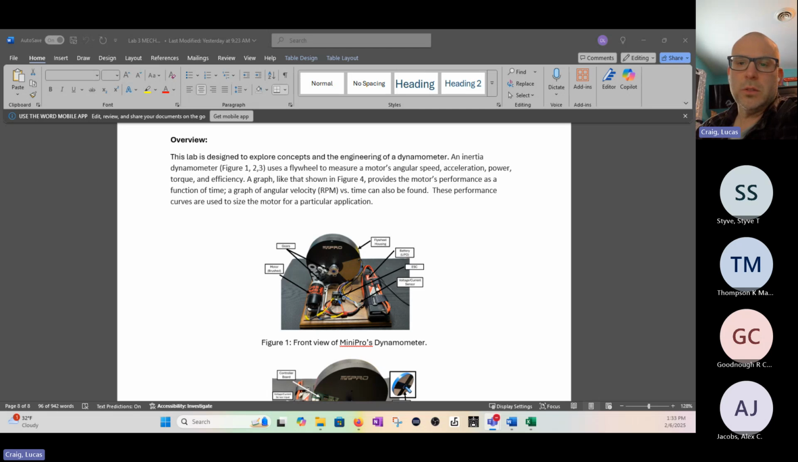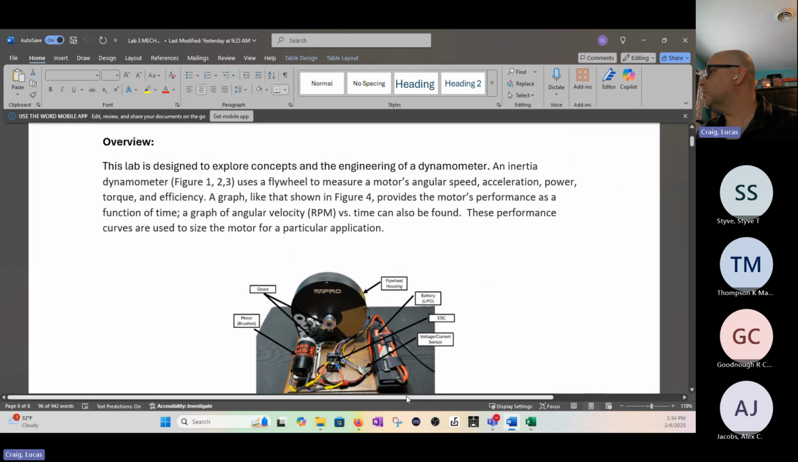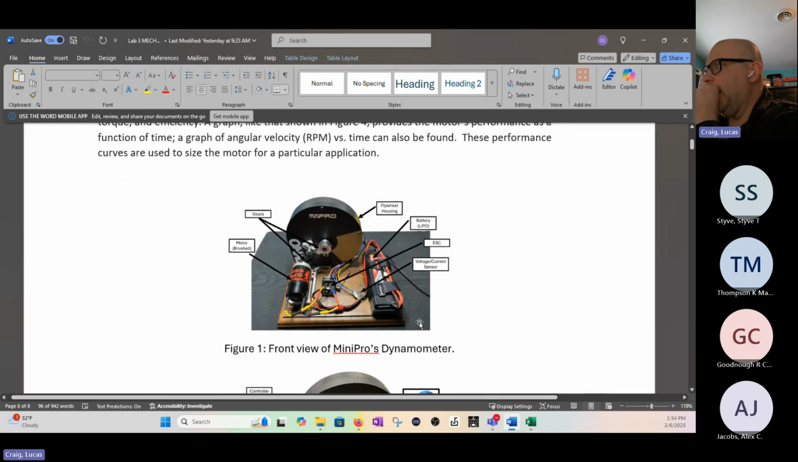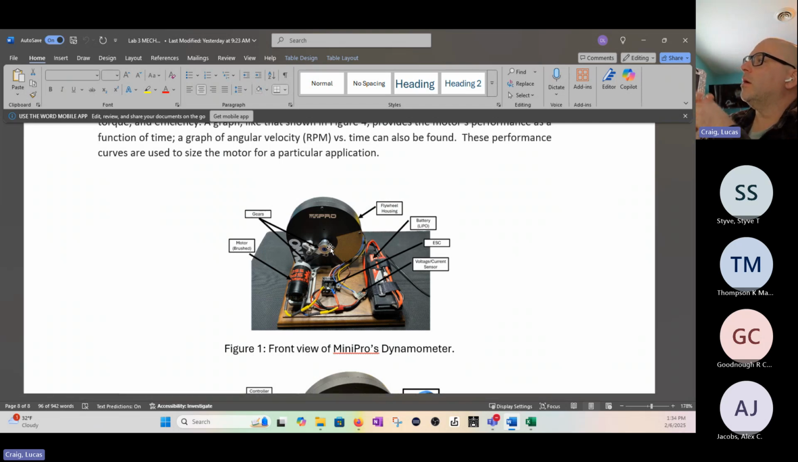So I've shared this screen, and this is just some background, an overview on this. So let me zoom in. This is the front side of, say, one dynamometer, and this focuses on just looking at motor characteristics. So you can look at torque, you can look at RPMs of the motor, you can look at power in and the output power from the motor.